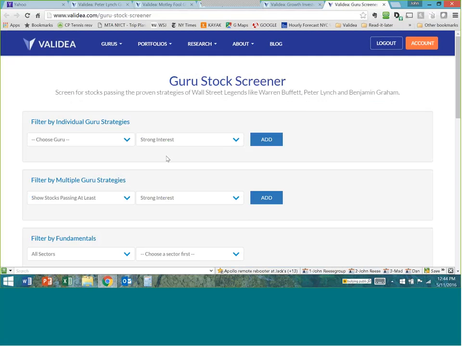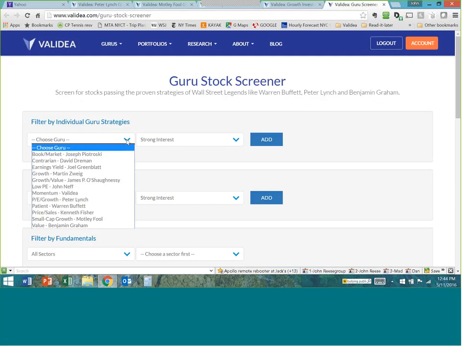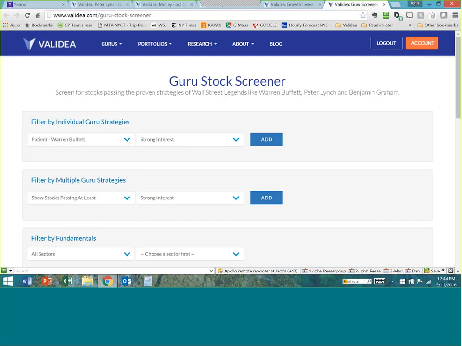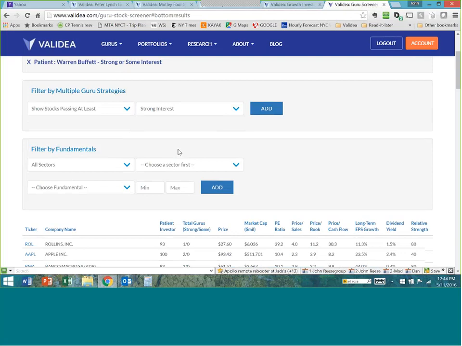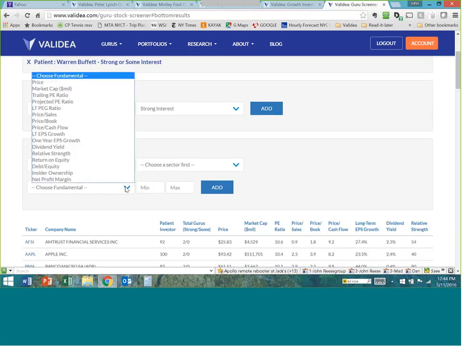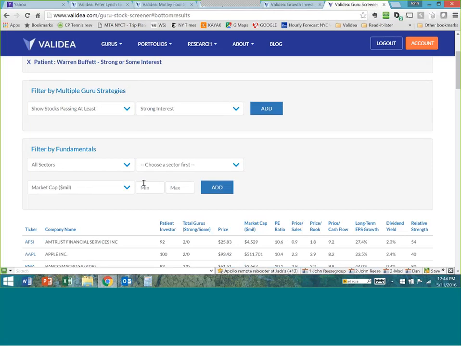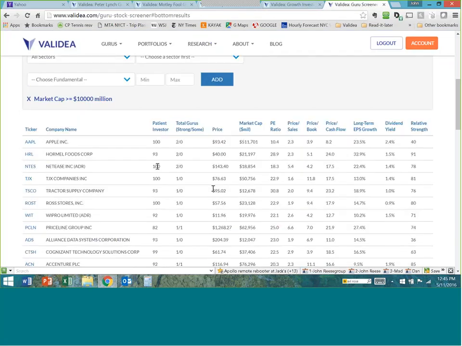And finally, one other tool that I find very interesting for most individual investors is you're able to choose a guru, let's say like Warren Buffett, and say I'm interested in stocks he would find is strong with some interest now. And then you're able to add criteria such as, let's say we want large cap stocks, market cap, we want it to be 10 billion and above. We can add that, and the list is immediately regenerated.